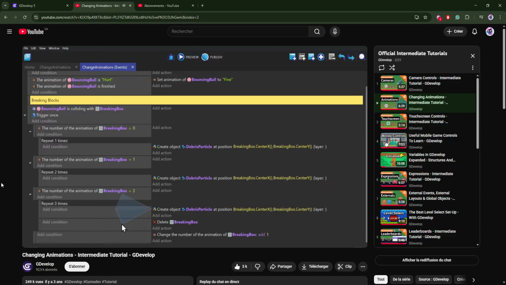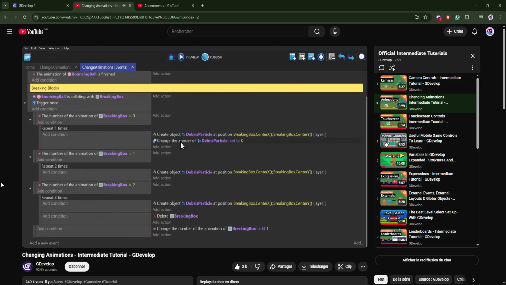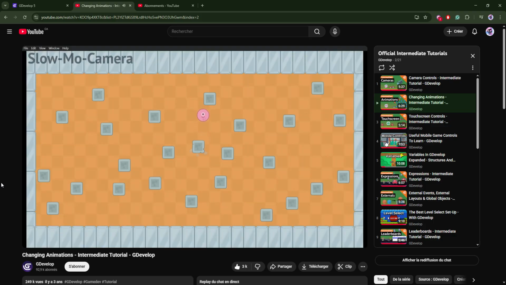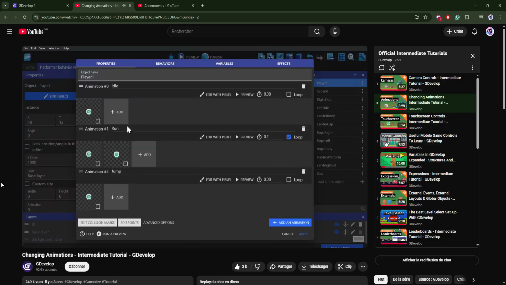all of the debris. And then we need to add the action, change the Z order to 0, so it puts the debris when it spawns it behind all of the boxes. So now when we preview the game, you'll see that when the bouncing ball collides with a box, and its animation is 0, it'll spawn a little bit of debris, and then when it breaks the box, it'll spawn a lot more. And now to show how to do it for a specific frame.